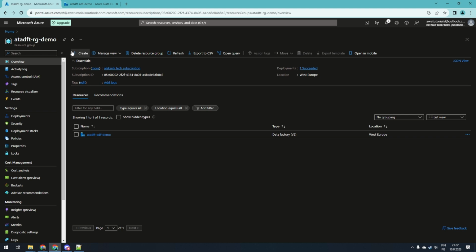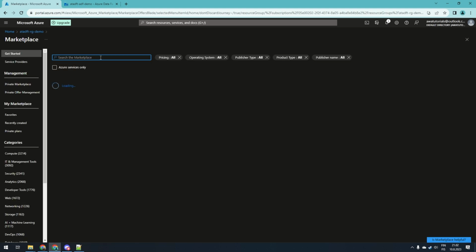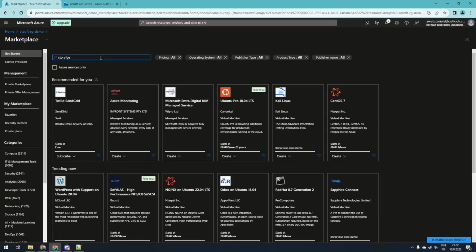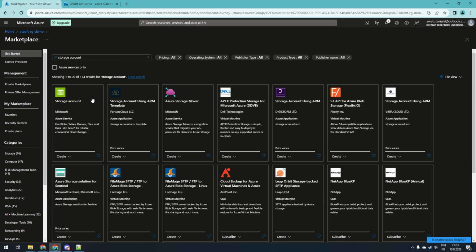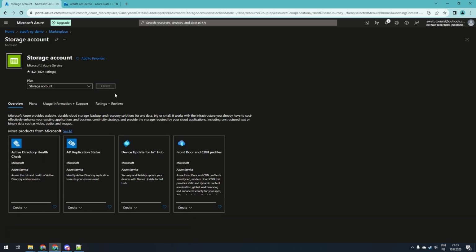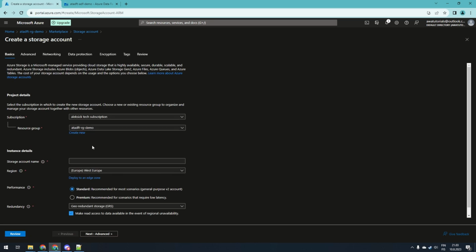Now let's create a blob storage. For that we will need a storage account. Let's go to the marketplace and search for storage account. Here we have it. Now let's create one. Okay, click create. And subscription is correct, resource group is correct. Now we need to give it a name. Again, pay attention to your naming conventions. I'm naming this with the naming convention that I have been using in this environment.